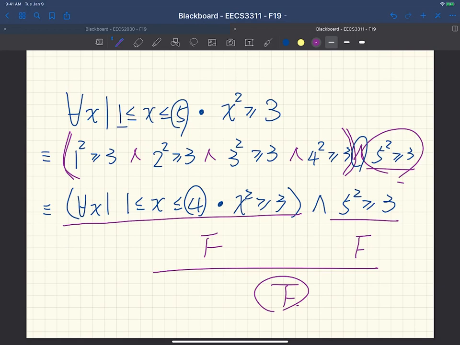Oh. 5 squared, oh yeah, it's true, right? Yeah, sure. You've got to bear with me. I got just 20, 30. Right? Good, true. And then this will be false. You get false. All right, sure.